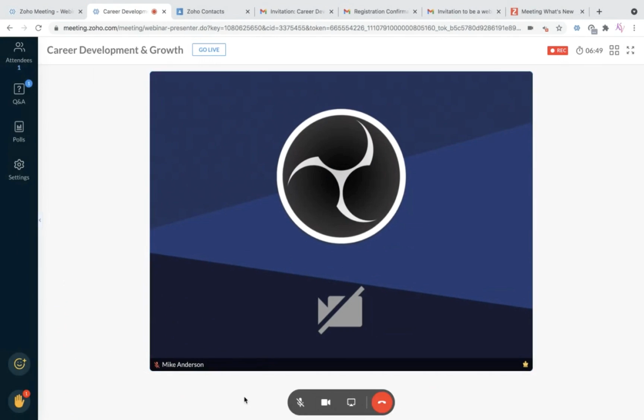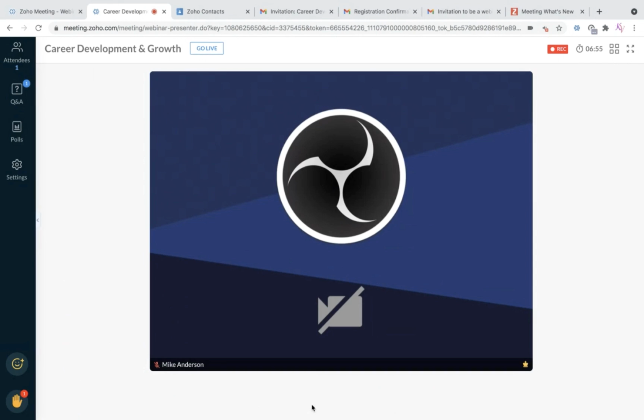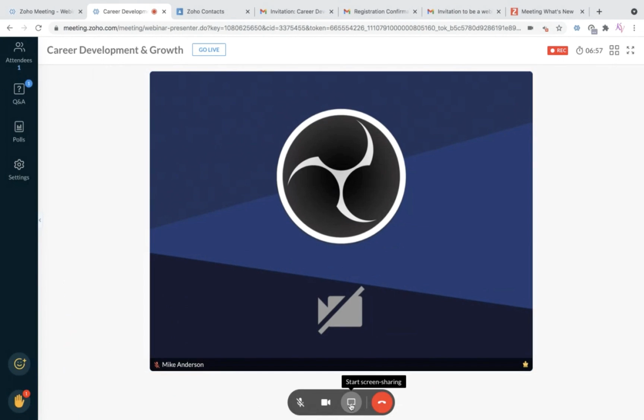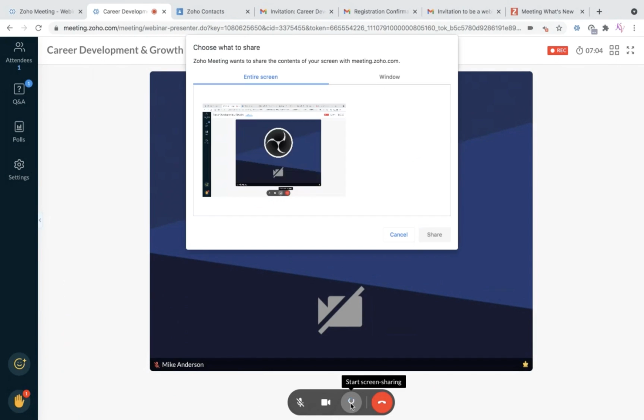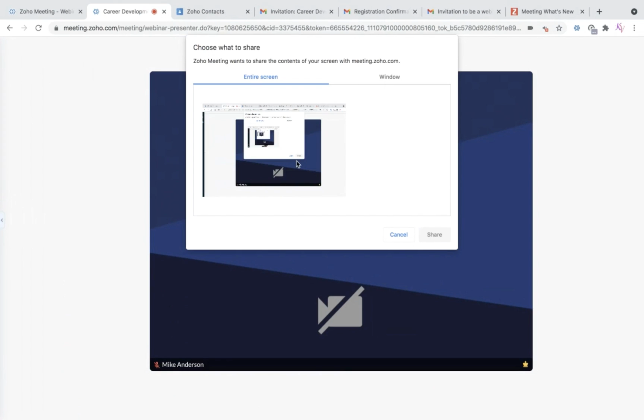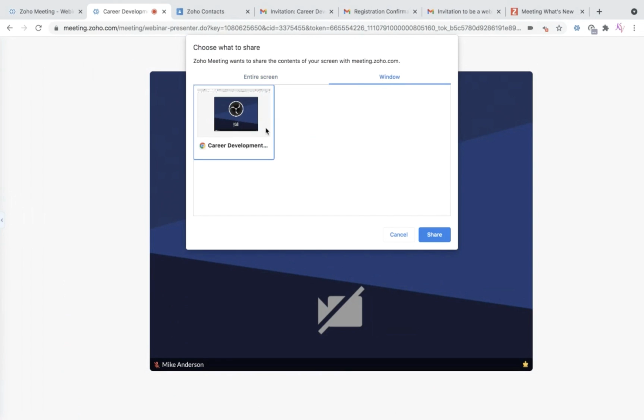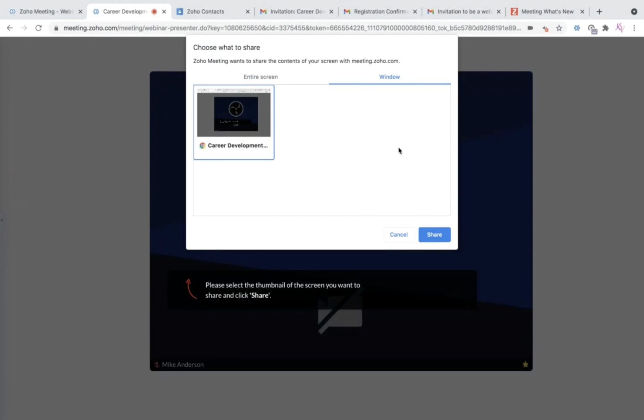At the bottom, using the microphone and camera buttons, you can control your audio and video, where you can mute or unmute them, and share your screen. Using screen share, you can deliver the presentation and demo about the topic you're organizing. Click on start sharing, where you can either share your entire screen, or if you have a specific application to be shared and presented, you can go for window sharing.